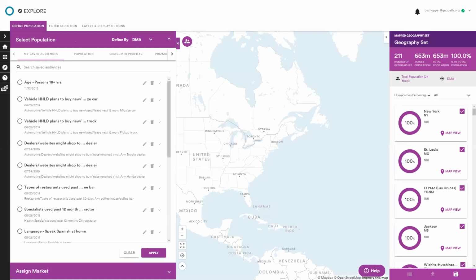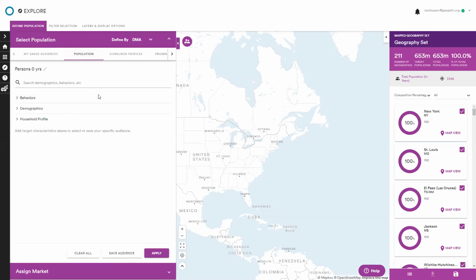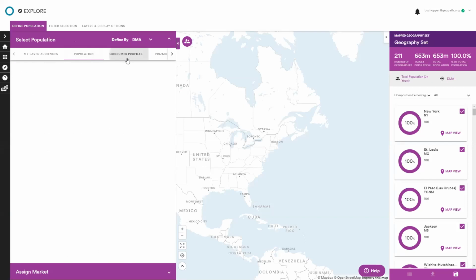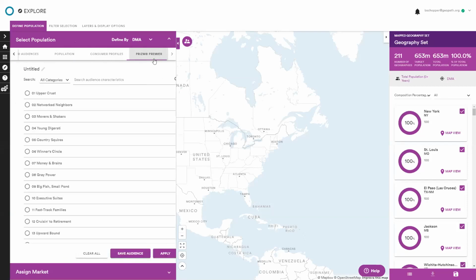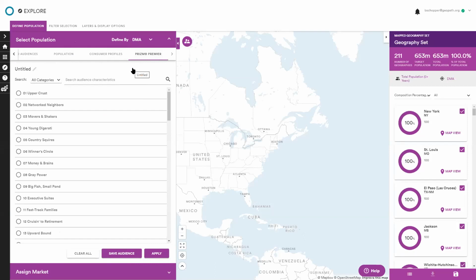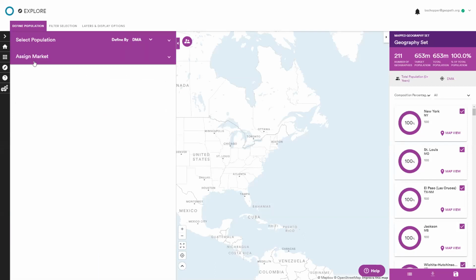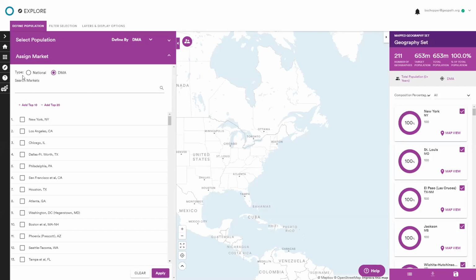This define population is exactly what you'd expect. We've got the same population selection here broken out into the census level population category, then our consumer profiles, and then our Prism Premier. And as Scott mentioned, any of those 8,000 plus audiences can be mapped out. So we've got those here. And again, assign market, you can go either by DMA or national, or you can break it down further here.